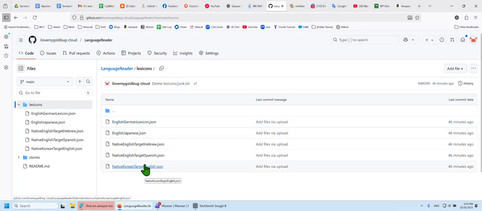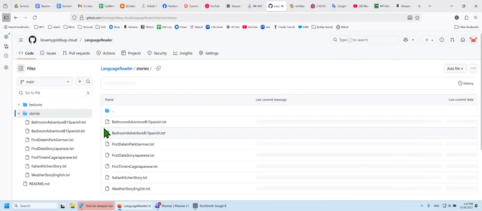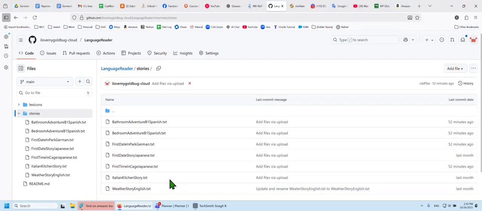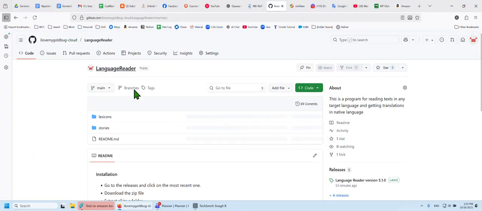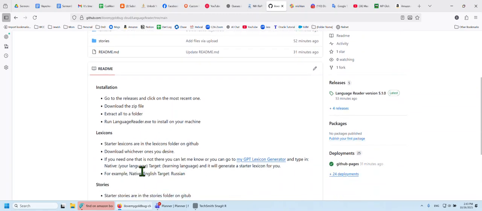You could just download these and start using them, and that file will grow as you use them and add words to your lexicon or dictionary. If I go back, here are the stories that are here as well. You're welcome to download any of these as well. I just loaded a few sample starter ones for people to use. And then finally, you can go through this README.